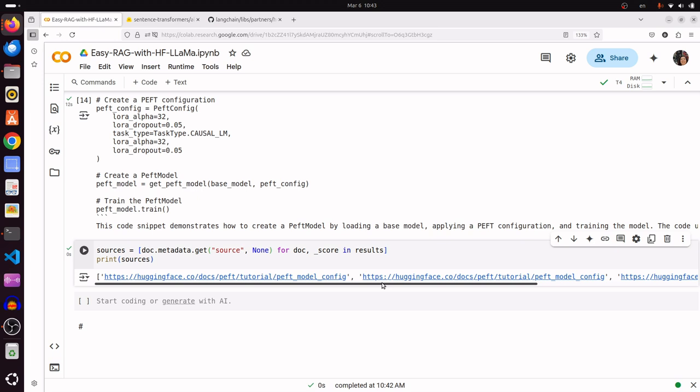For the next video, we are going to use a multimodal model, which is very similar to this code, but embeddings and also the LLM will be different.